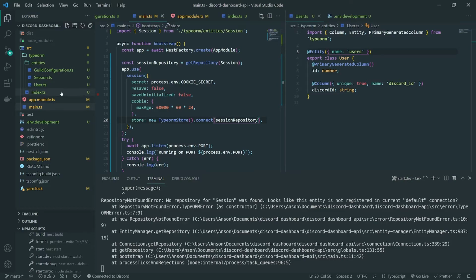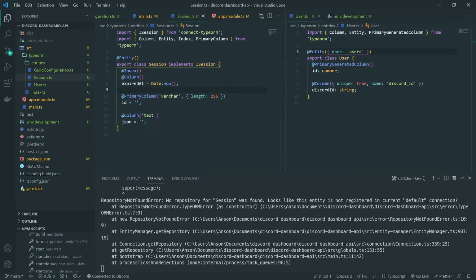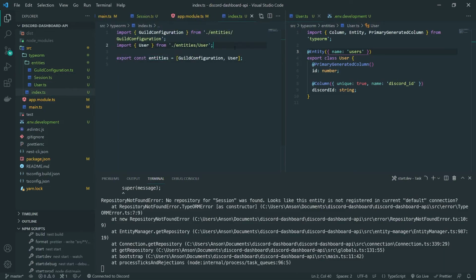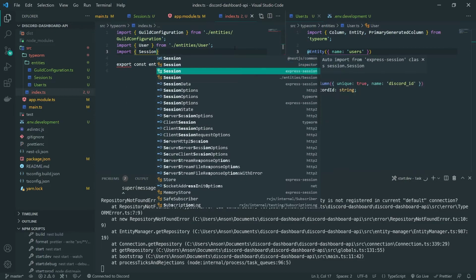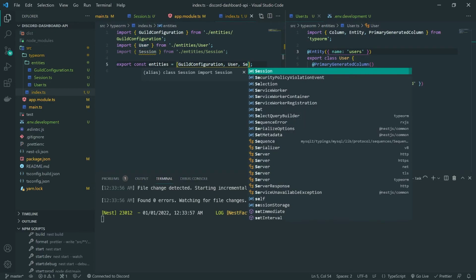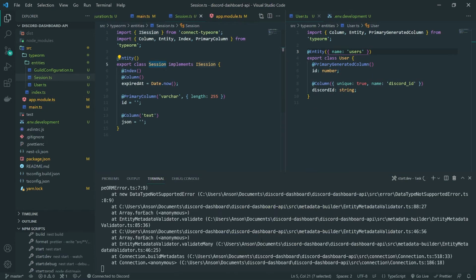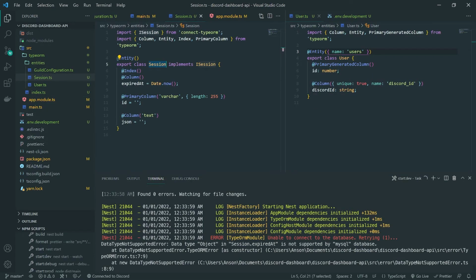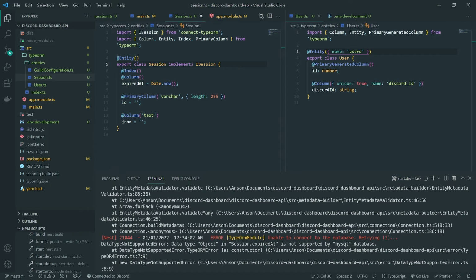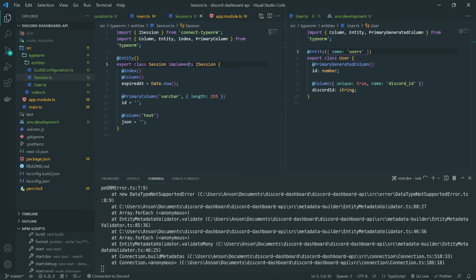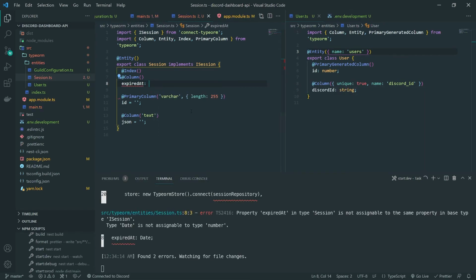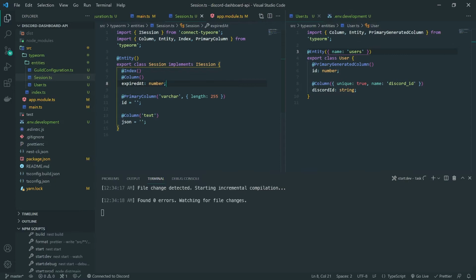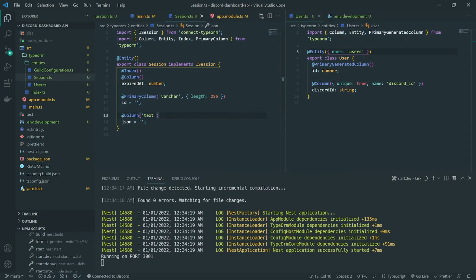Let's see. Oh, the reason why we're getting this error is because we did not add this session entity over here, so we can just import that right over here, just like that. And there we go. So that error should go away. What's going on here? It's saying session expired is not supported by MySQL. Okay, that's fine. I'm not sure why that error would happen. So what we'll do is we'll just get rid of that and we'll just set this to date. Well, actually, no, we can just set this to number, because Date.now is actually a number. Okay, that's fine.